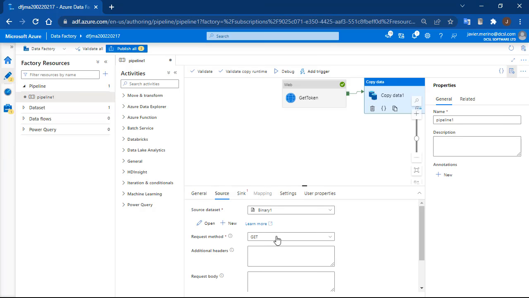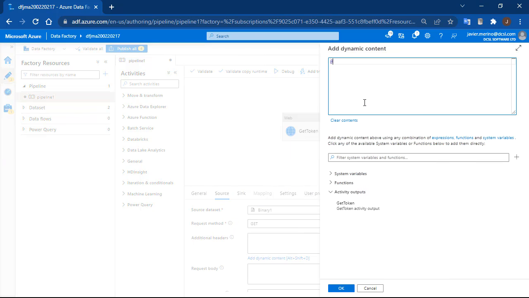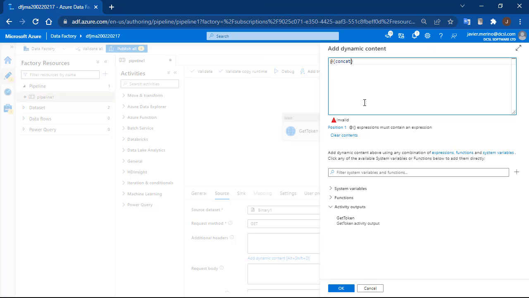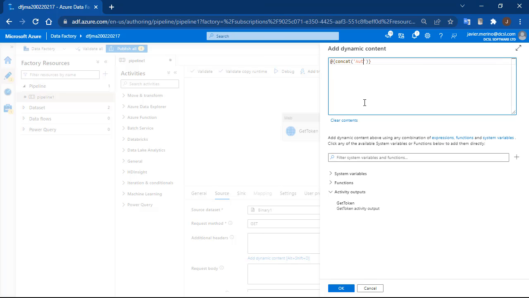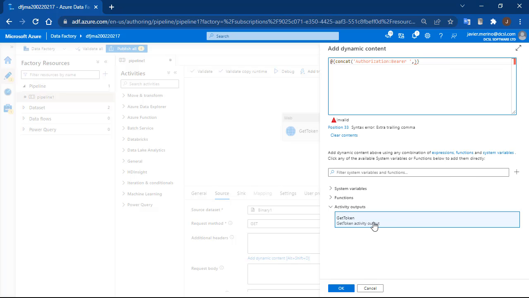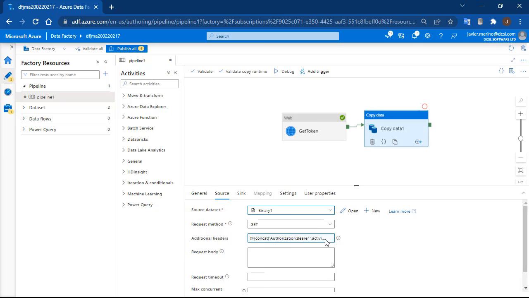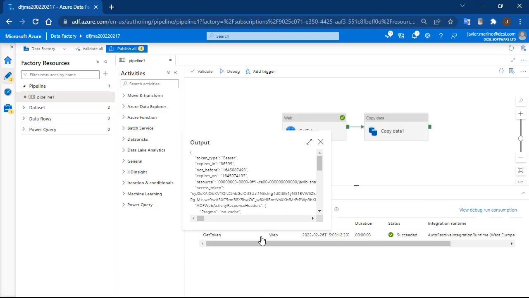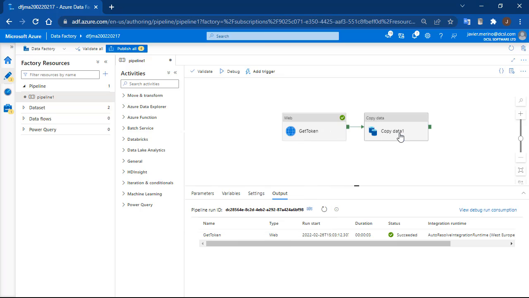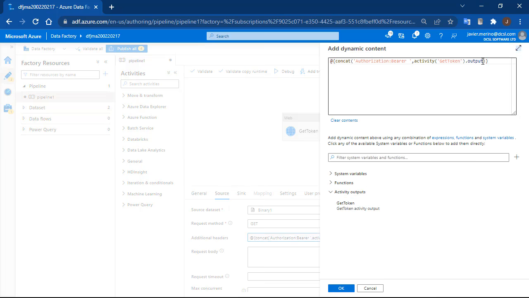The only pending part here is to add the header of the source. That will be a concatenation of Authorization, colon, Bearer, space, and the token value. That is the output of the previous task. If we go to the output of the previous execution, we can see that the value is in access token. We are going to copy this and paste it here, and that should be it.